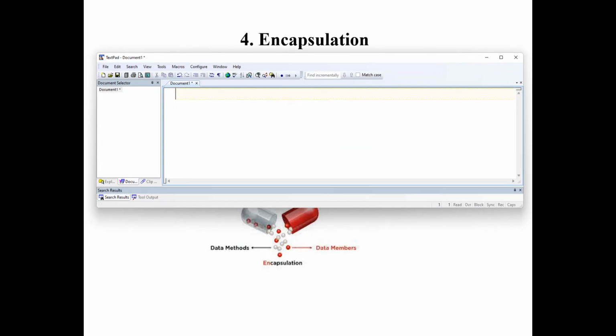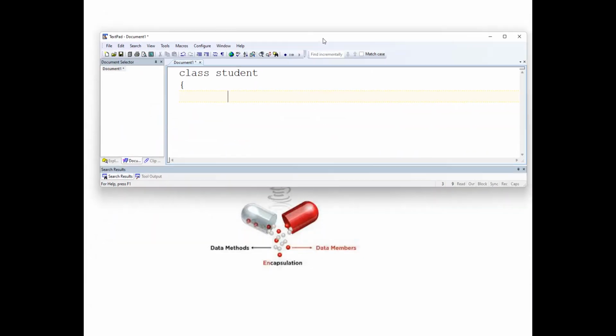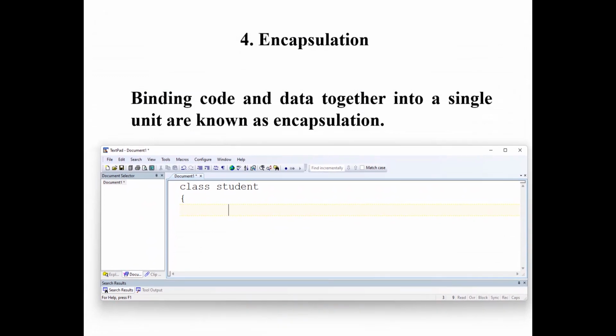So what happened in the class? For example, we have a student class, so we will have its attributes. Those attributes are referred to as data members. For example, we have an integer roll number, and a character name. So these are the attributes of a student. Another one is, for example, read and write. These are the functions of the student.